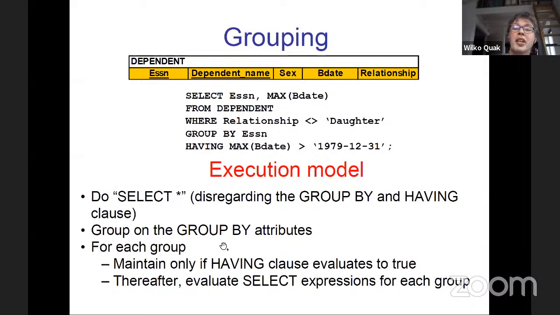So here we go back to our execution model. What happens if you have a query like this, a query with select, from, where, group by, and having, everything? You have to interpret it like this. First, you do a select star, without looking at these rows, disregarding the group by and having clauses. Then the computer executes the group by, so it calculates all the groups. And then for each group, it checks whether the having holds or not.